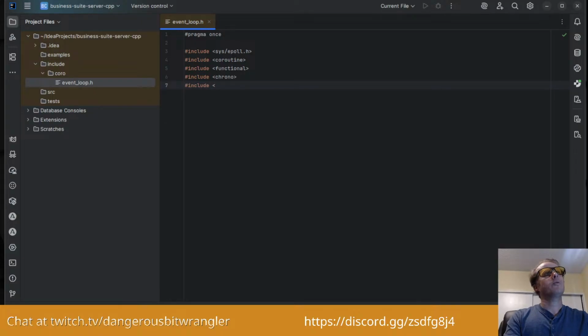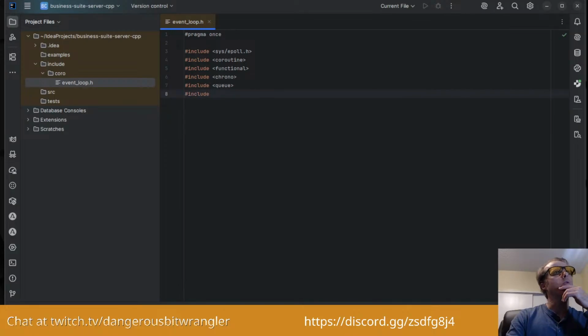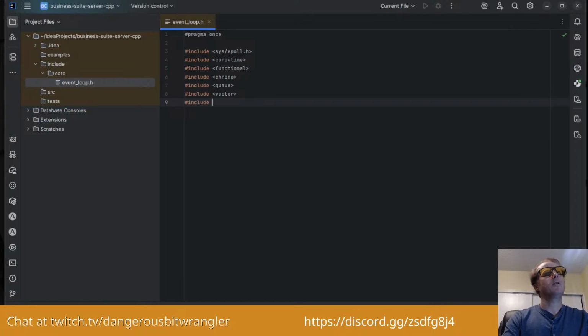Let's see, the next one is going to be queue. Okay, this one I don't understand, but according to AI, this is the ready queue plus timer heap. I'm not familiar with the queue import. Okay, vector, that's in essence basically C++ arrays, or at least a slightly more modern variety of their array, with some basic support for adding things to it and removing things from it.